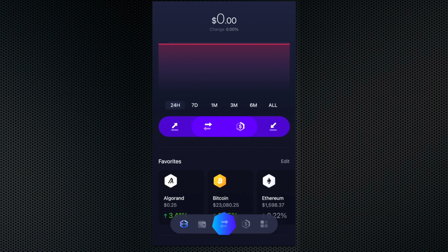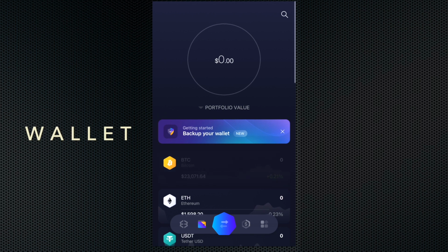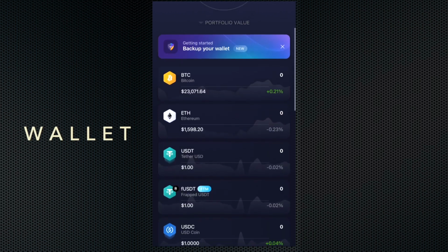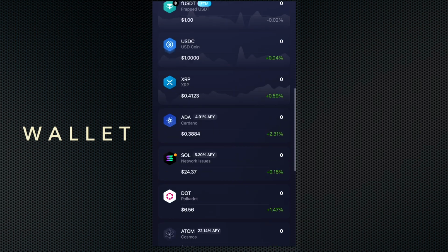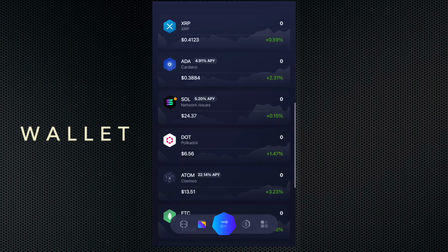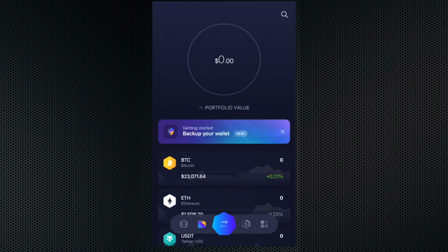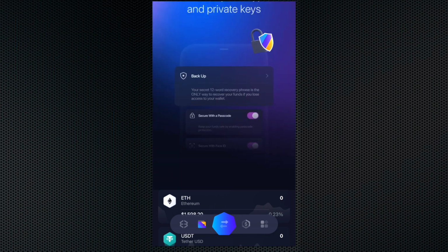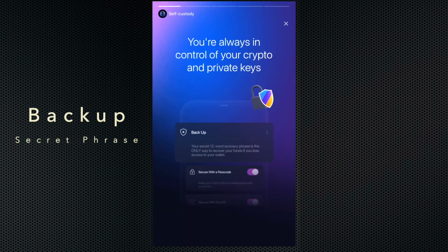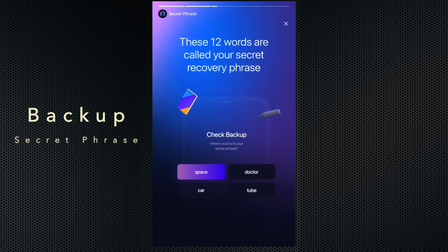Let's explore the app. First, please press the wallet icon. The wallet screen shows the total value of the portfolio and a list of your favorite cryptocurrencies. When you open the wallet for the first time, it suggests doing a backup. This is a very important step that you must do as soon as you set up your wallet. When you press the banner, Exodus provides you with the advantages of holding the keys to your crypto and that your secret phrase is the only way to access your crypto should your phone be damaged or lost.